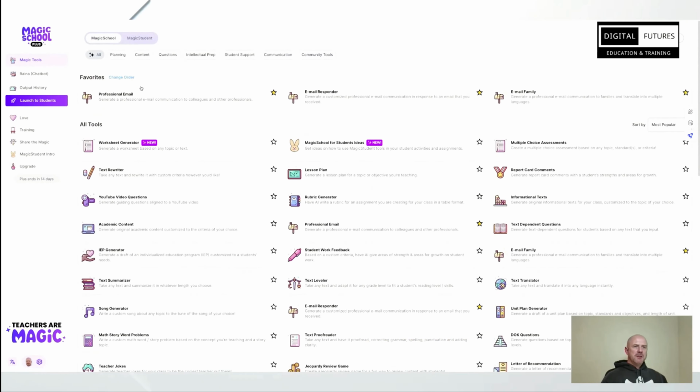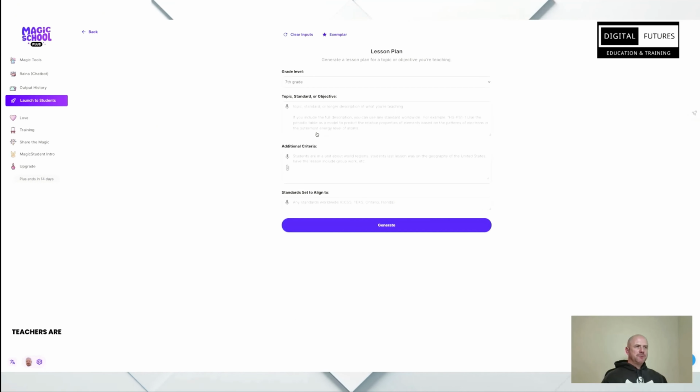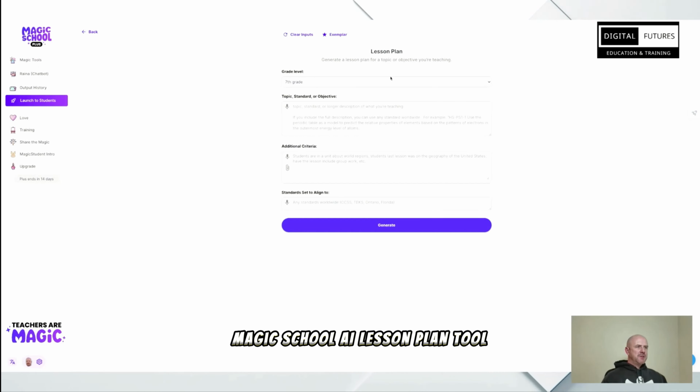Let's go back and take a look under planning, specifically under the lesson plan tool. Here they start me with 7th grade. I can pick a different grade if I want to go up or down. Let's say I choose 8th grade. I can pick a standard, topic, or objective, additional criteria, or standards to allow. So I'm going to pick a topic of 8th grade civics, and we'll say voting. And let's say I'm in Massachusetts. See if it can bring up anything for me.